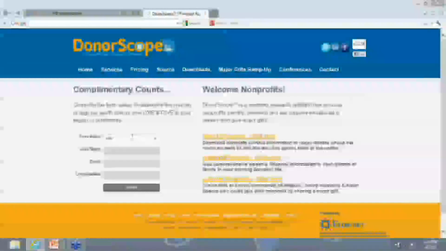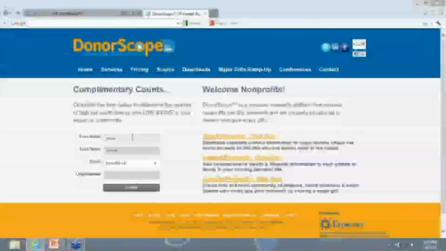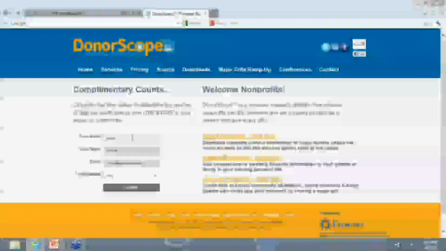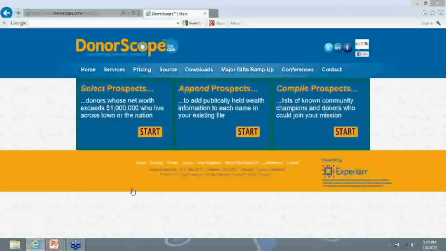You put in your first name. You want to do this with me. Your last name. Your email address. And the organization that you're with. And at the beginning and the end of the registration process. And of course, once you've done that, that will take you to the start page.